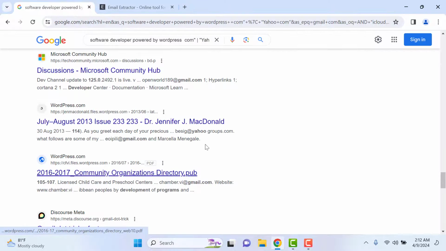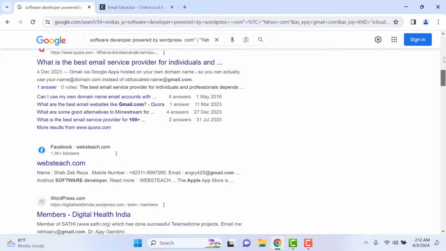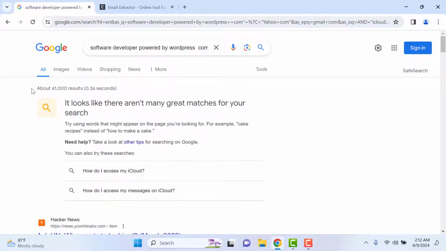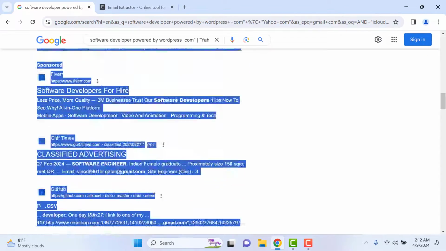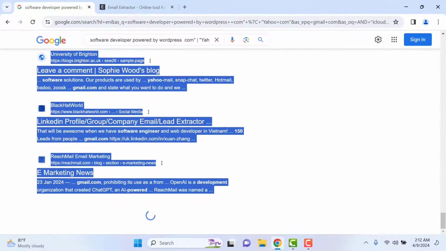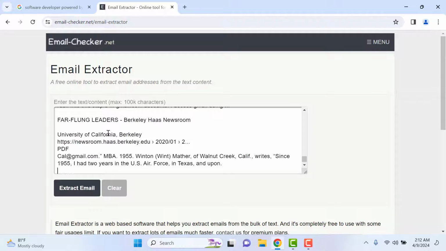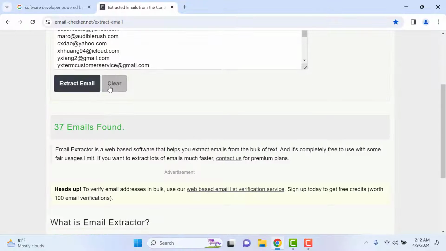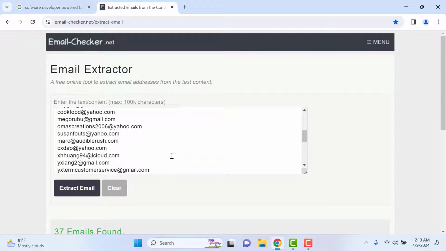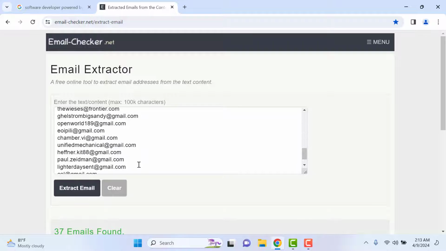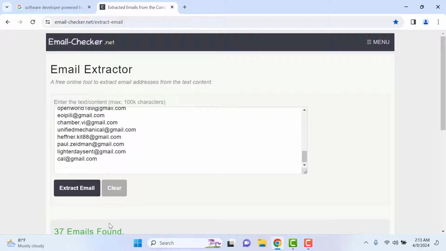So now the next step is to just copy this web page. I'll copy as many results as possible. Let's say I'll copy these many results. I'll copy and go back to this tool and enter this text here. You just need to paste it here and click on extract email. So now this will remove all the text and only give you the emails. You can see we have so many emails here. 37 emails have been found using that text, thanks to this beautiful tool.